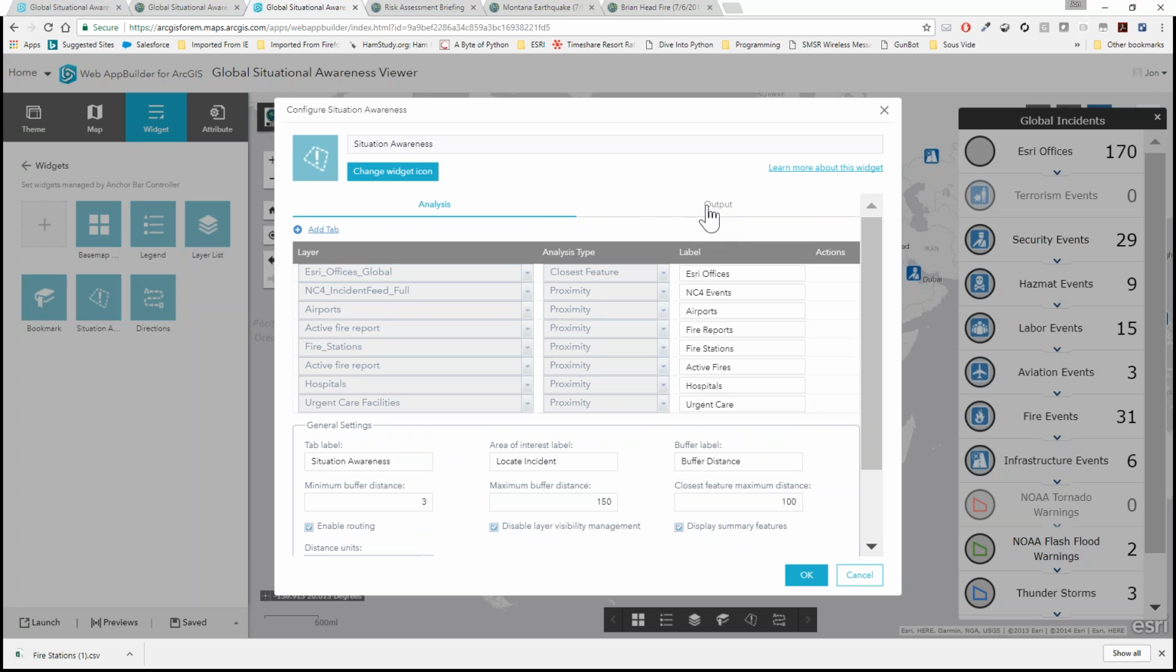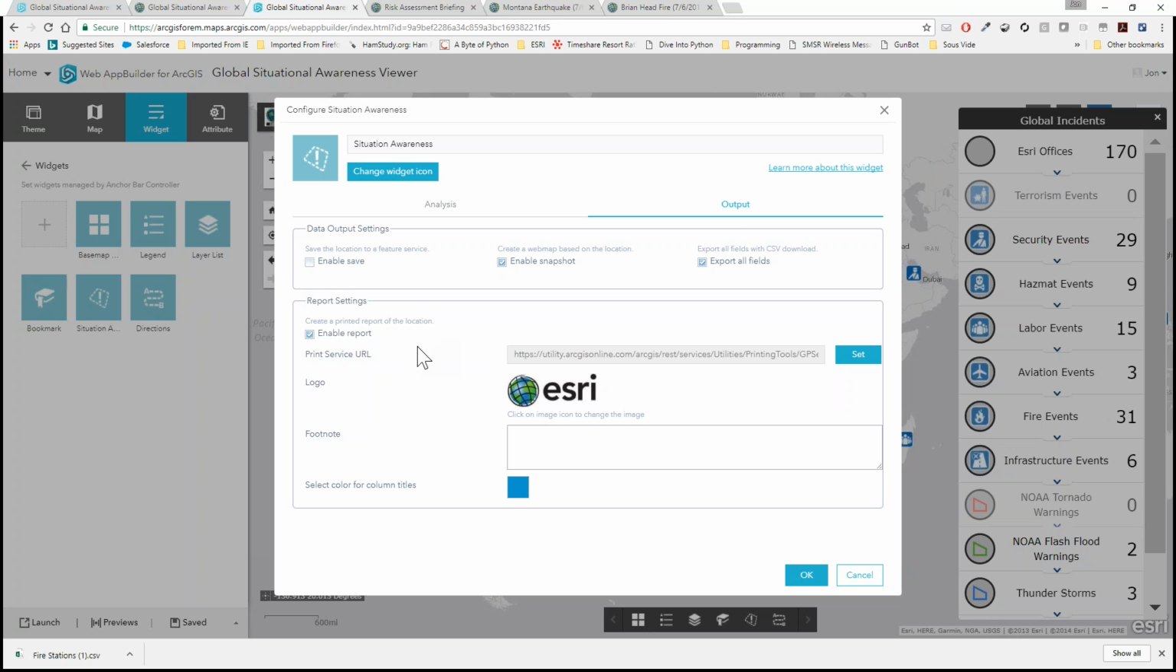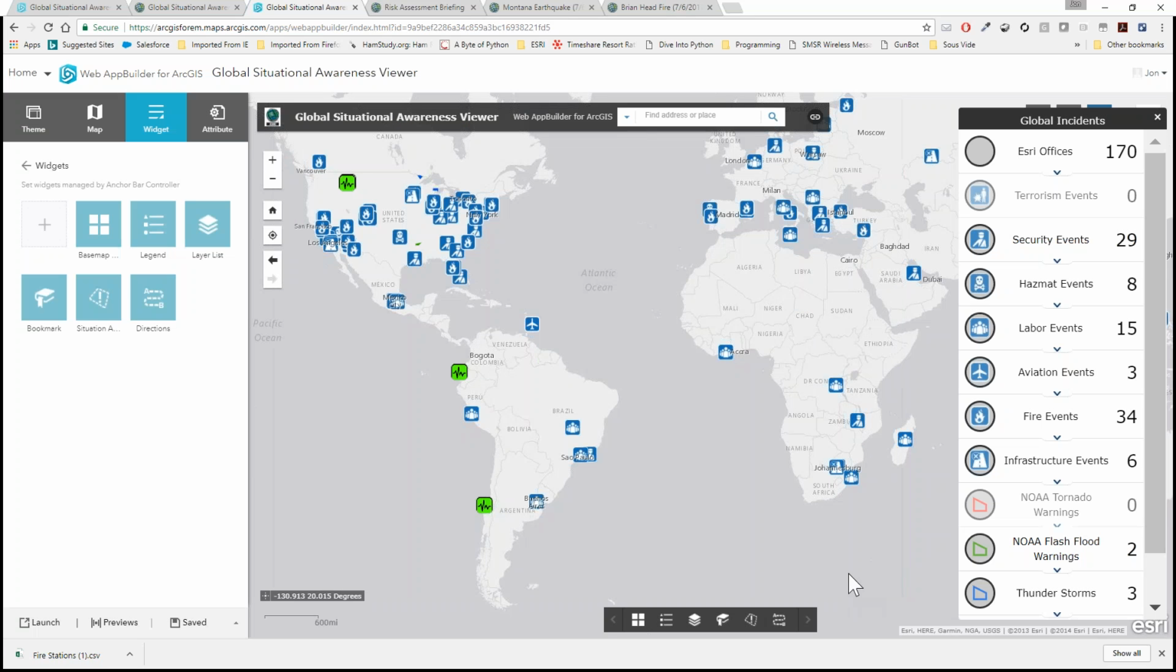Then there's the output portion of the widget. So for output, I've enabled the snapshot, which I showed you earlier, the export with the CSV, and the new reporting settings. So you can put your own logo right here, so it comes up with your agency's logo. You can put a footnote on there as well. Colors you can change, and this is the default print service, but if you've got your own print service, you can enable that as well. So just checking these buttons here is what gives you the ability in the Situational Awareness widget.